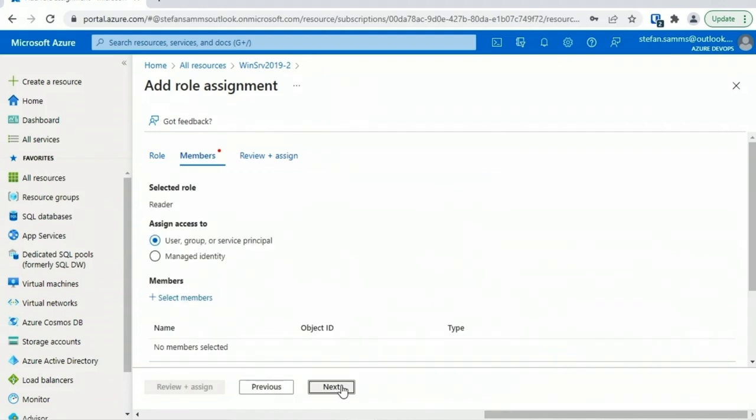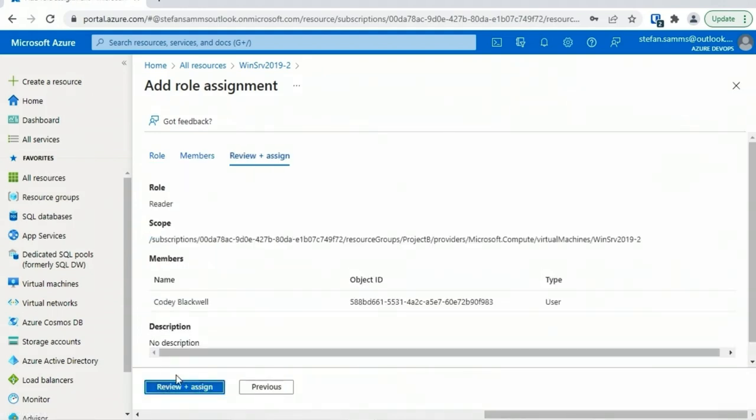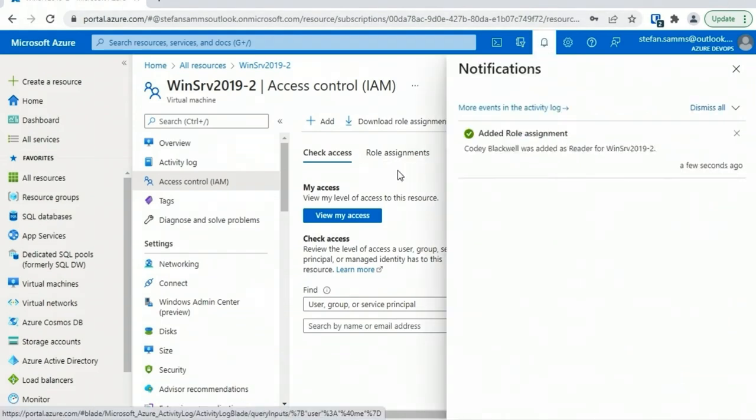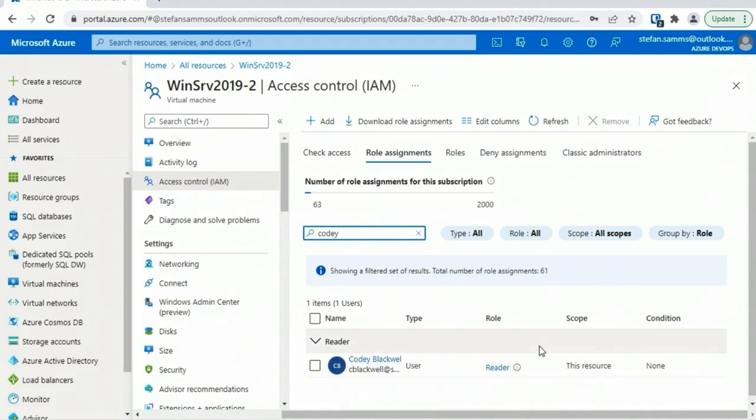I'll click next, and I'll click select members. Let's say I add user Cody Blackwell, so he will have that role. And I'll just click review and assign, and then review and assign. So in my notification bell icon, the role assignment was added successfully. I can also verify this by going to role assignments, and maybe I'll search for user Cody. So Cody Blackwell has reader, and that was granted at this resource, this virtual machine.